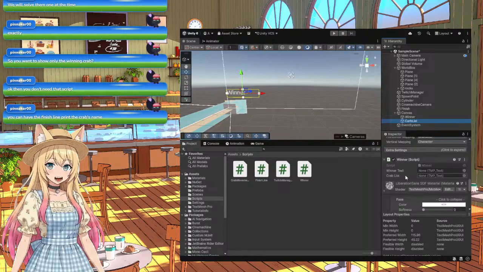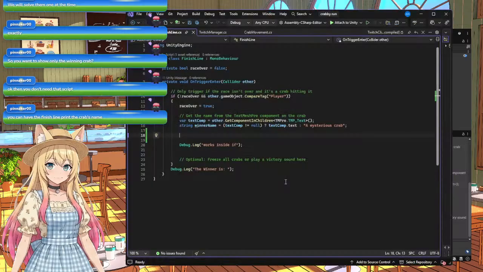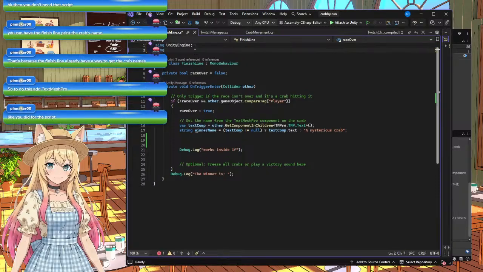You can have the finish line print the crab's name. Alright. That's because the finish line already has a way to get the crab name. Okay. So to do this, add TextMeshPro. Okay. Like this.